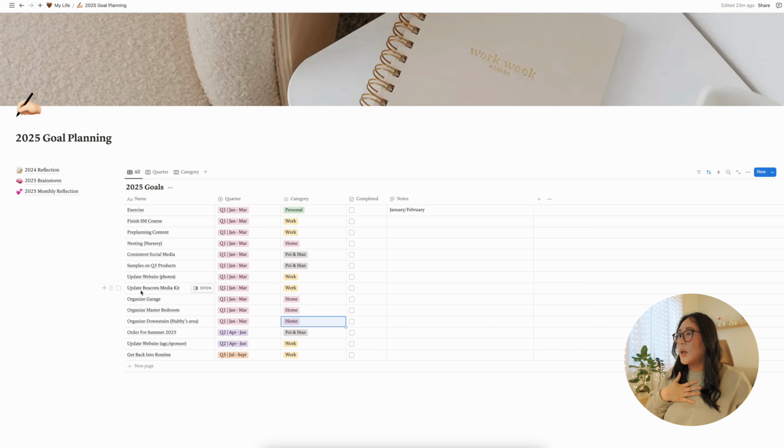For example, I wanted to update my Beacons Media Kit. Beacons is my link in bio kind of link that I have. I have a media kit that companies can look through and see my portfolio. I haven't updated that for a really long time, so I definitely need to do that. But that doesn't have to happen in Q1. If life does get busy, I can do it in Q2 because I probably won't be accepting a lot of paid collaborations during that time, especially when I am very, very big or when I do give birth.